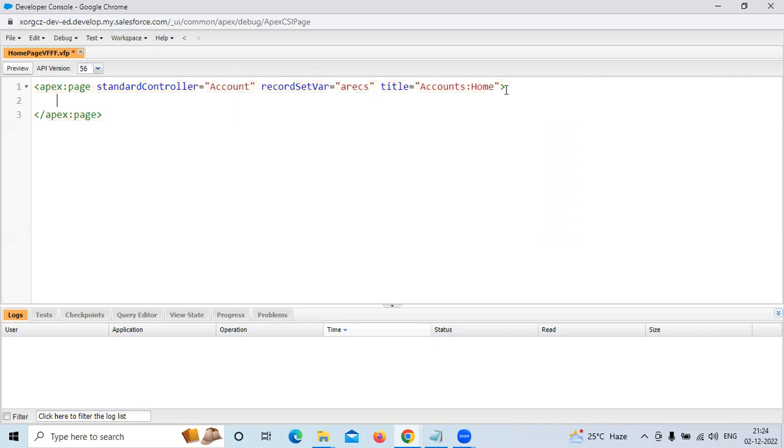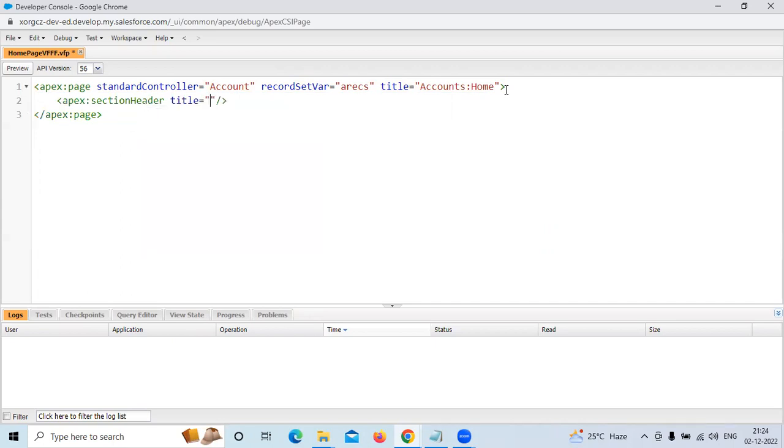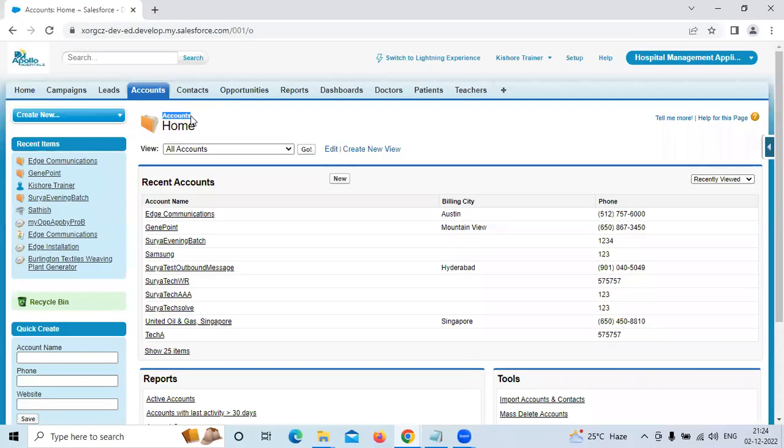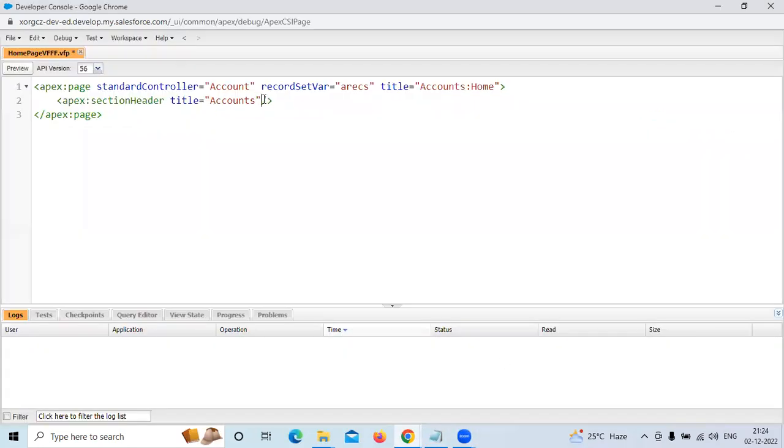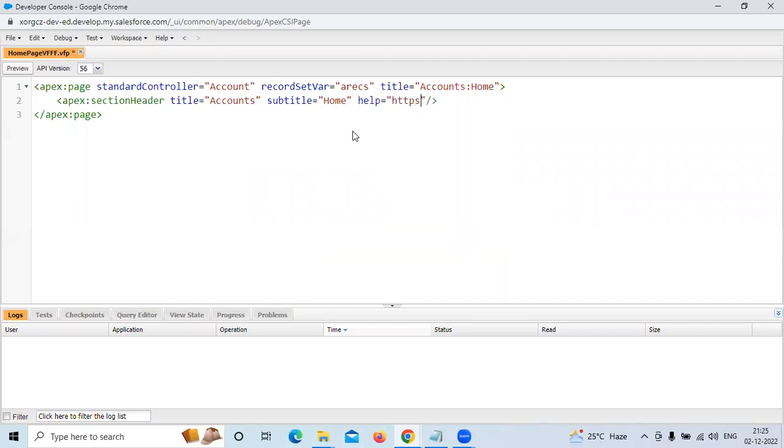Next thing is then, man, we need to go with the section header, apex colon section header. What is the section header? For example, title is a section header. The title will be, for example, accounts. Look at here. You can find the title. It's a title. Home is a subtitle. Okay. Title is accounts, and the subtitle will be home. And we are going to use it here. This help also there. You can get the help. Help will be https://help.salesforce.com. I can use it here. Save it.